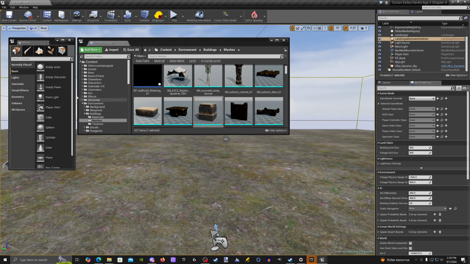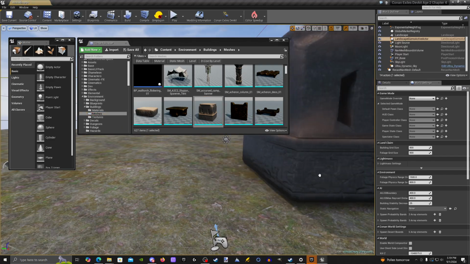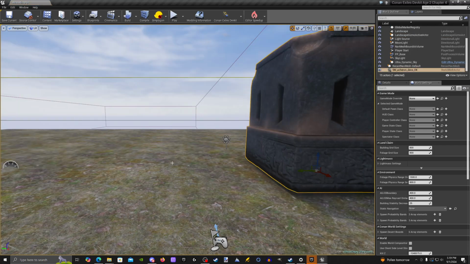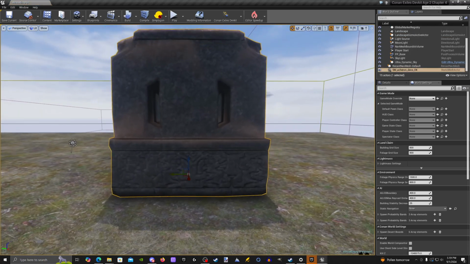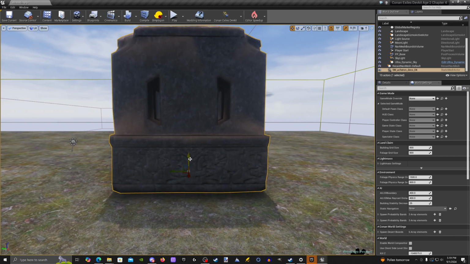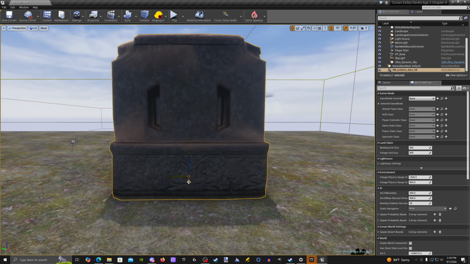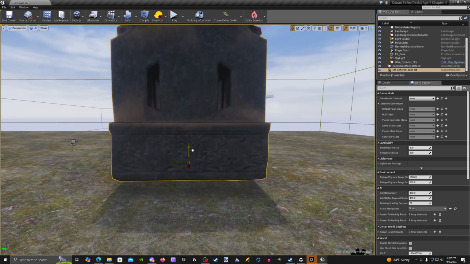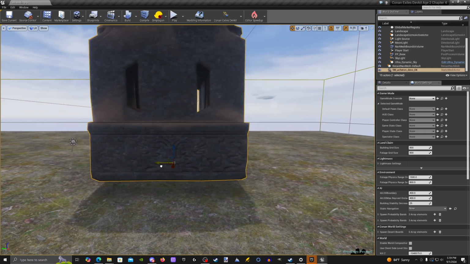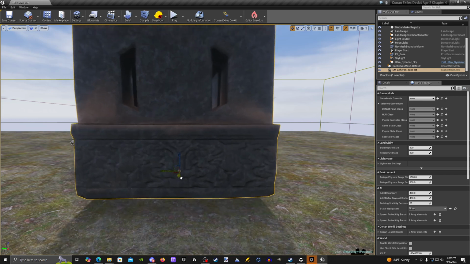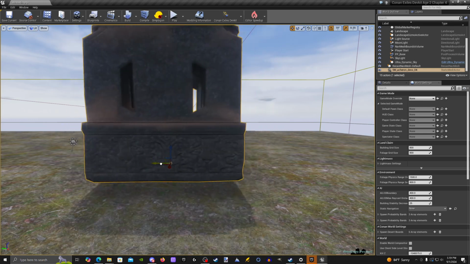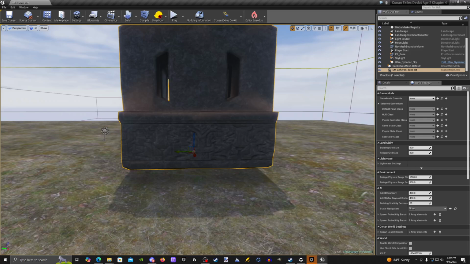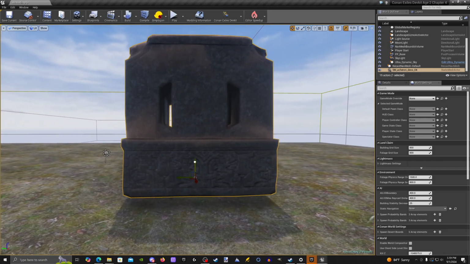What I want you to do is navigate down here in your content browser, go to environment, buildings, and meshes, and just grab a mesh out. Minimize these windows so they're out of your way. The first thing we're going to cover is the transform tool. You'll notice you have the blue, the green, and the red. The blue is your z-axis, up and down. Your green is your y-axis, and your red is your x-axis, this way and this way, front and back, side to side, so to speak. This is what we call the transform tool.